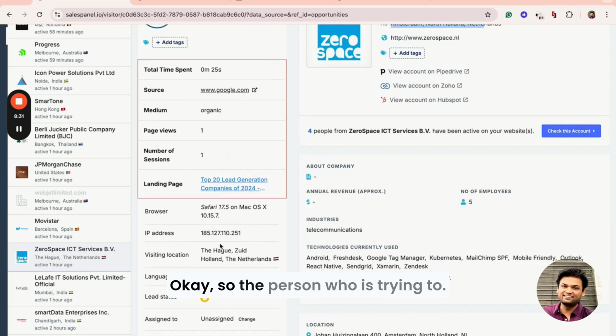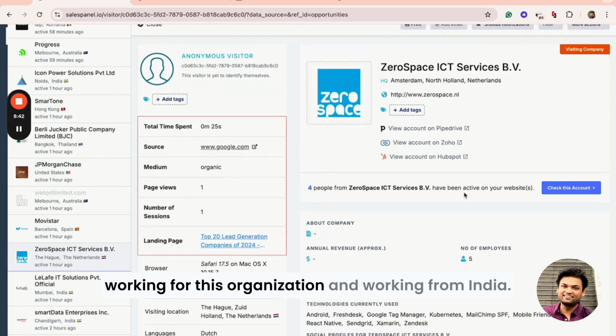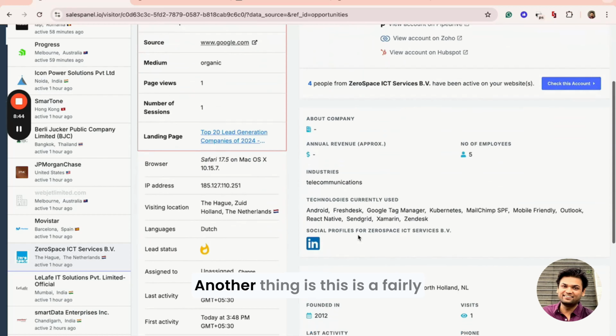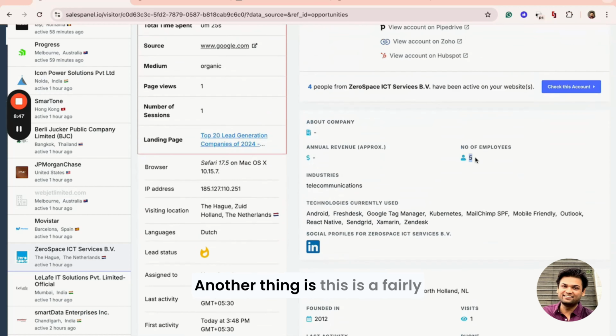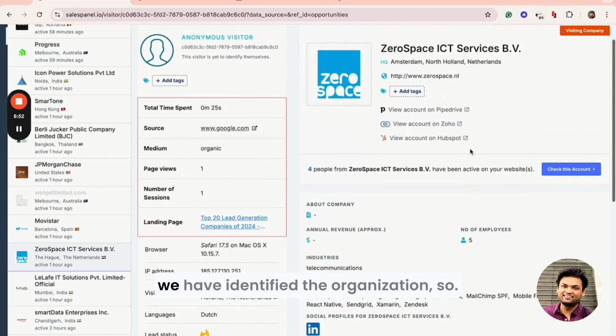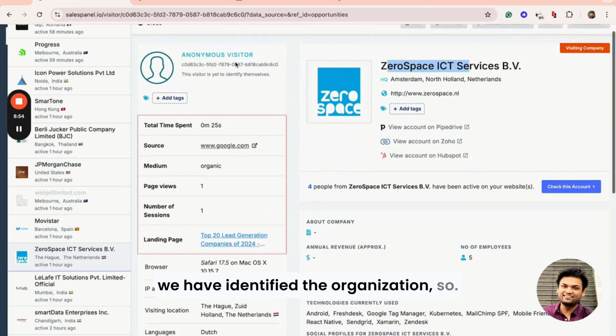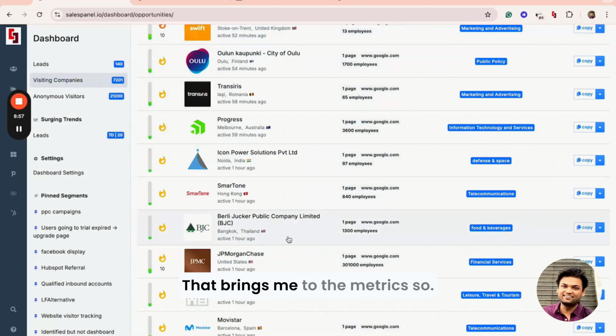okay, so the person who's trying to visit is coming from New Delhi, India. So maybe just focus on people on LinkedIn working for this organization and working from India, right? Another thing is, this is a fairly small organization, and even in that case, we have identified the organization. So that brings me to the match rate.